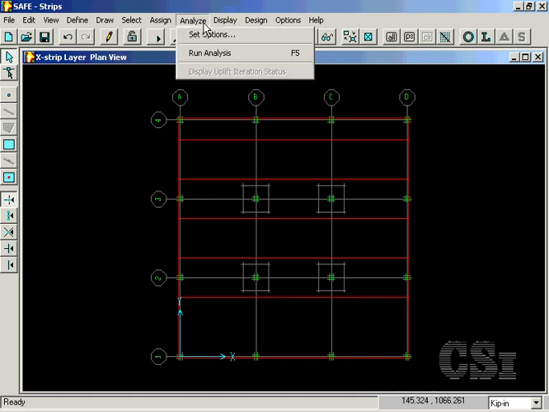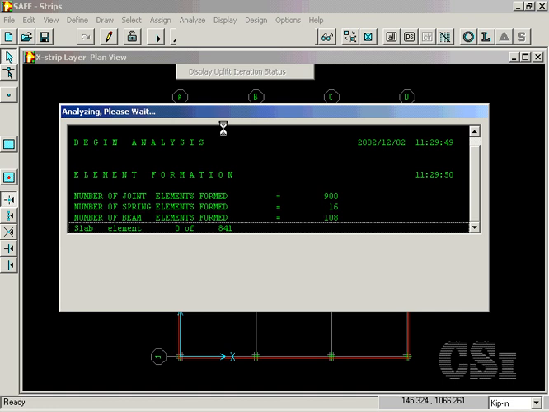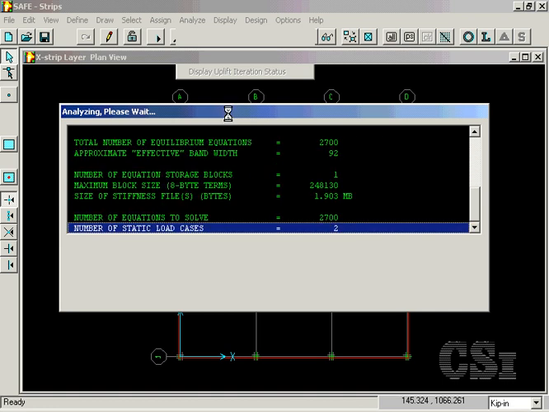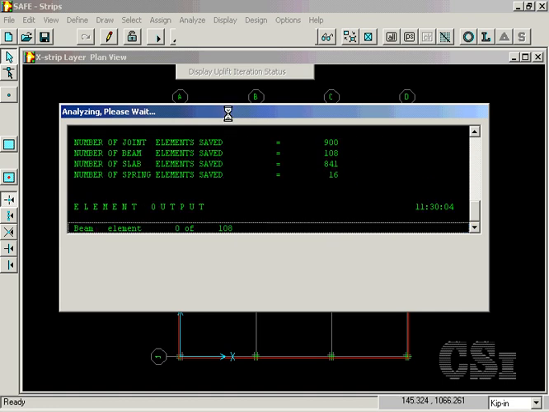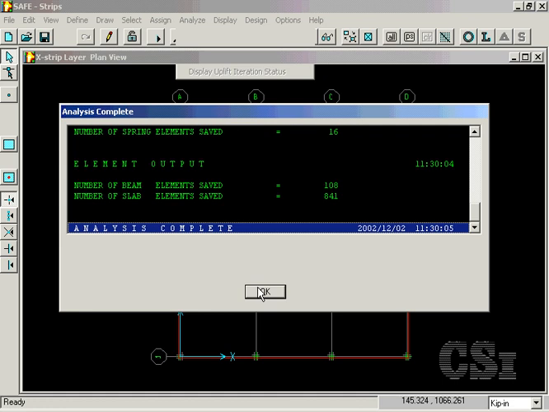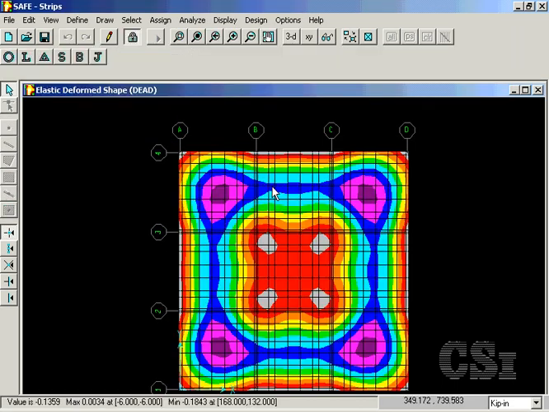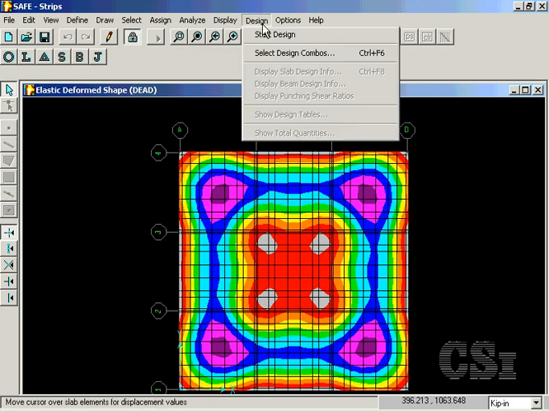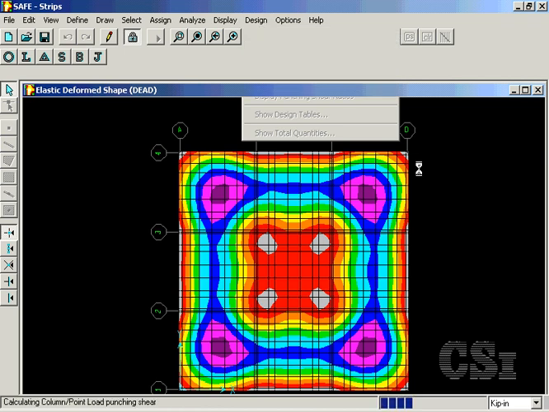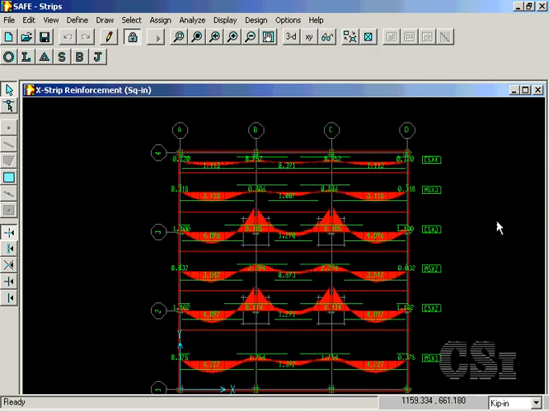Next, we run the analysis. And then start the design. Note that the design reflects the change in our bottom X strip, where we combine the two strips into a single, wider strip.